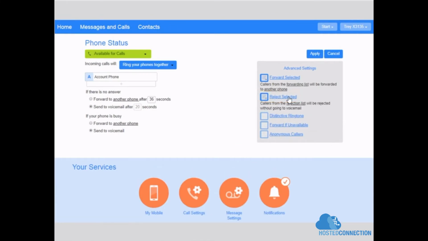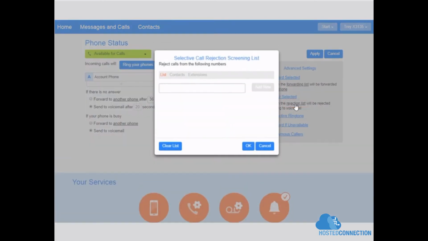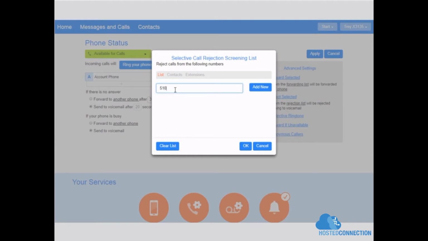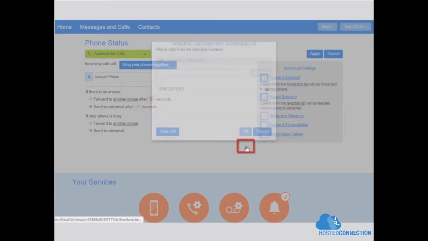Reject Selected. This setting allows you to reject specified phone numbers or callers without going to voicemail. To enable, select Reject Selected, then Rejection List. Add the phone numbers, contacts, and/or extensions you would like to add to this list. Click OK when you're done.